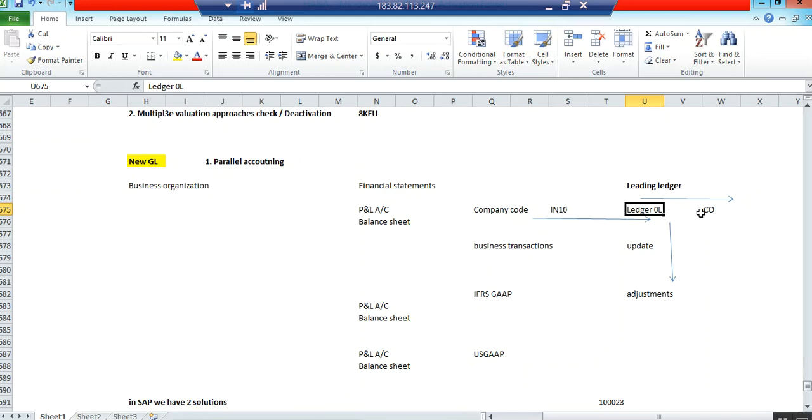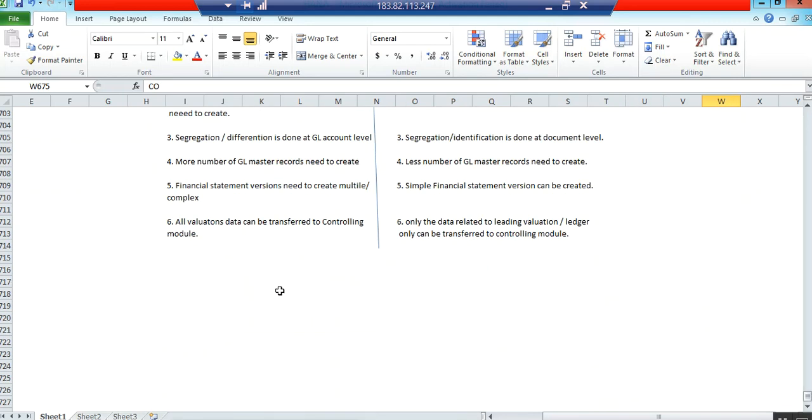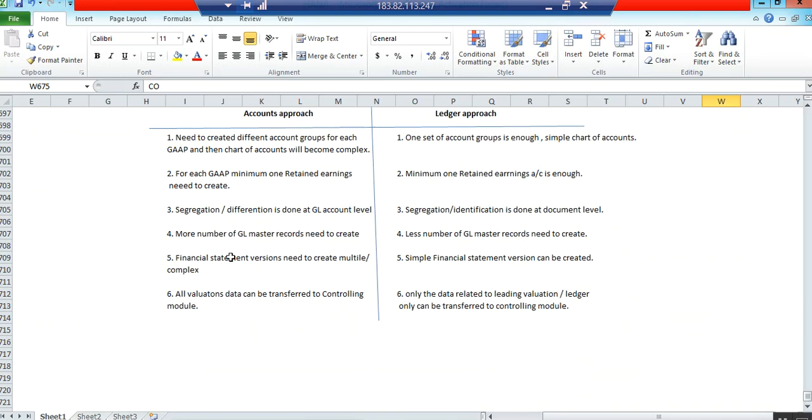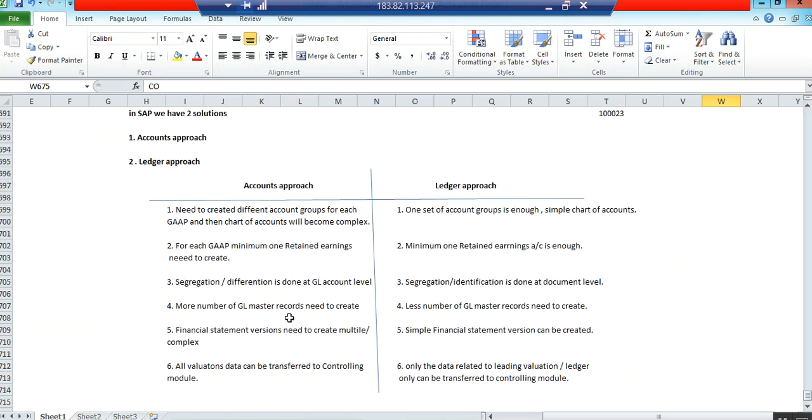From 0L, the channel is already there to move to CO. So whatever you post in 0L, that will go and sit in CO. That's why we say all valuation data, whatever you posted in 0L, was updated in CO. This is the accounts approach behavior, and this is the ledger approach behavior. By keeping this in mind, now you can decide whether you want the accounts approach or the ledger approach.